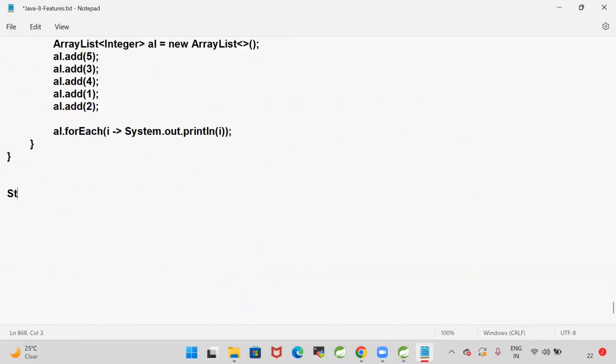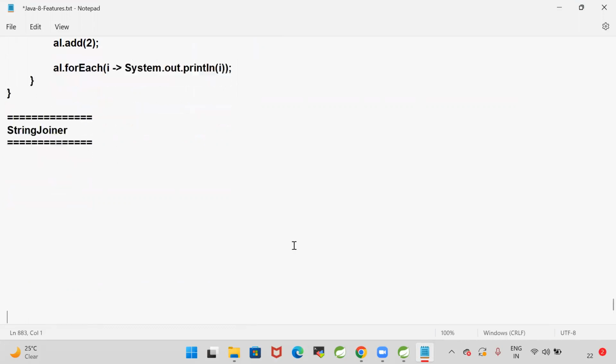Similarly, guys, in Java 8, they have added one new class called StringJoiner. The StringJoiner class is introduced in the java.util package. The java.util.StringJoiner class was introduced in the Java 1.8 version.